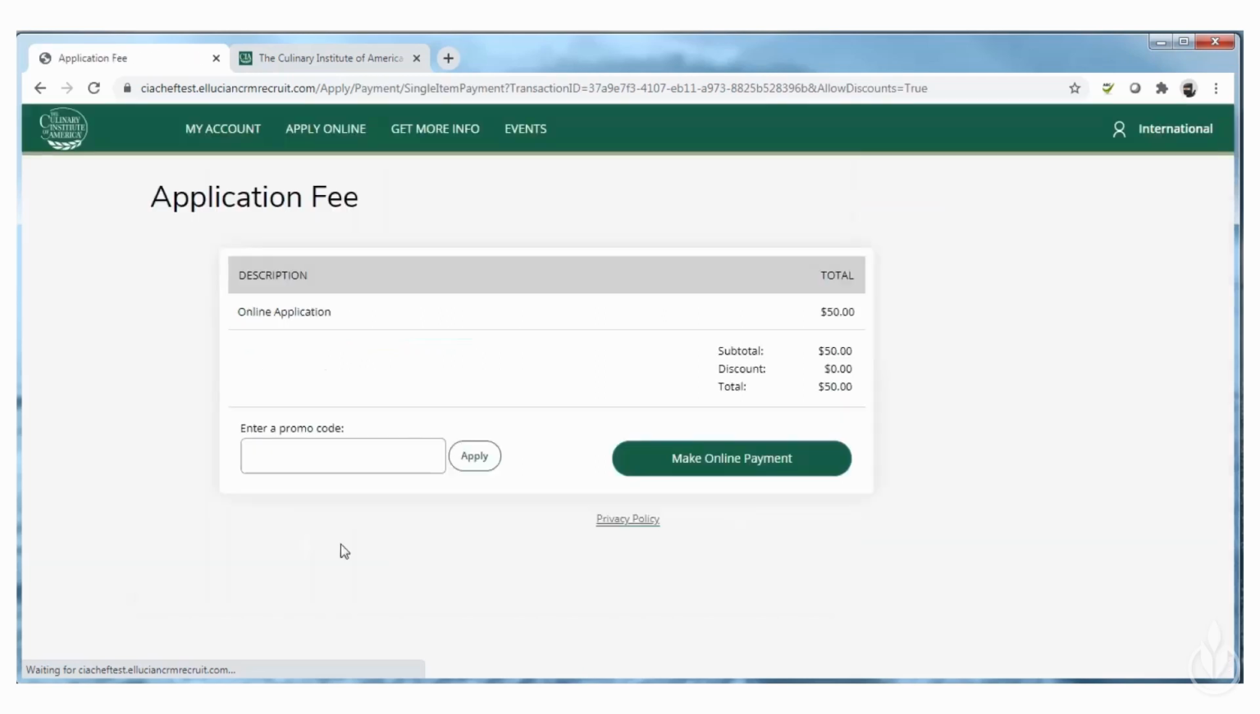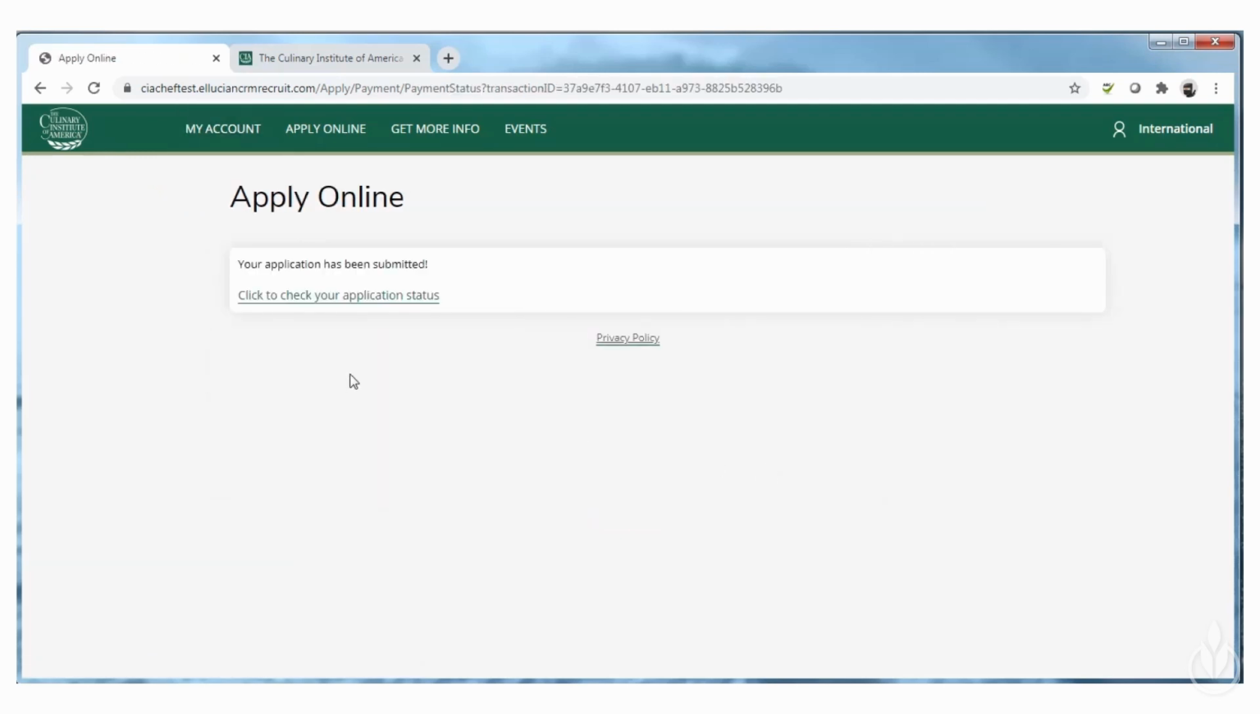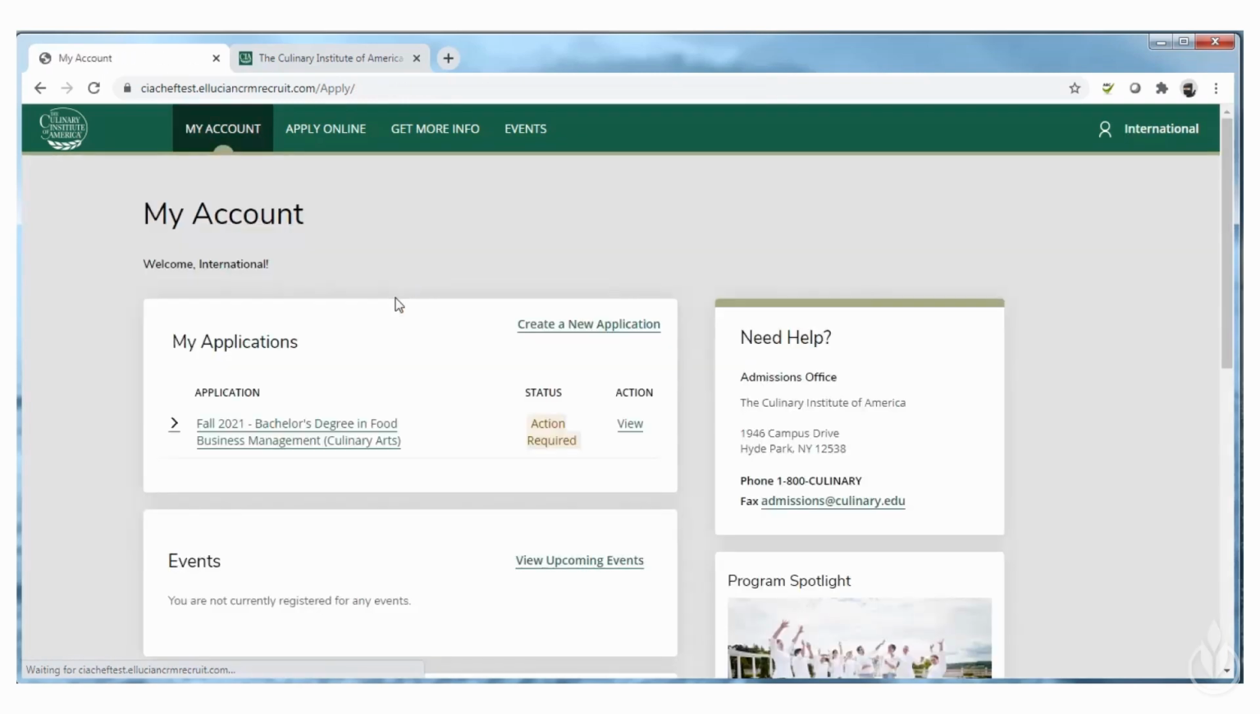Okay. And finally, you'll be taken to the page that allows you to enter your application fee. I'm going to use a fee waiver code that we have available right now, which will reduce the total to 0. And then we'll move on to the final step, which is submitting the application. Okay, now your application is submitted. You can click this link here, which will take you back to your application portal. And voila, you have submitted your application to the Culinary Institute of America.